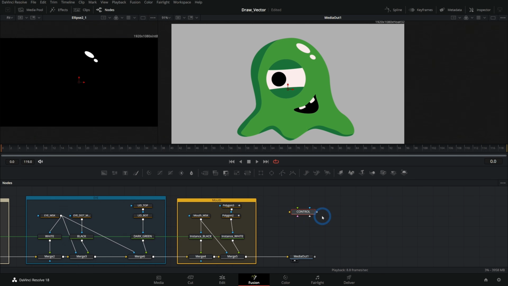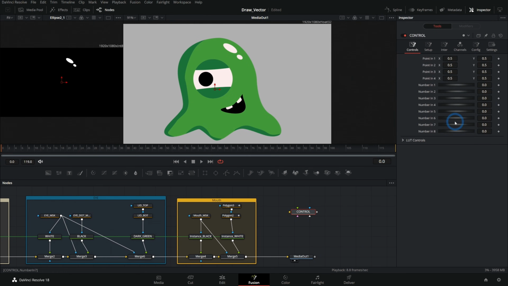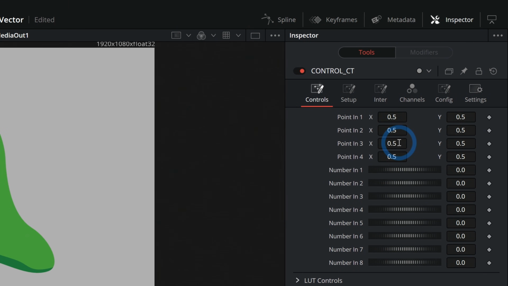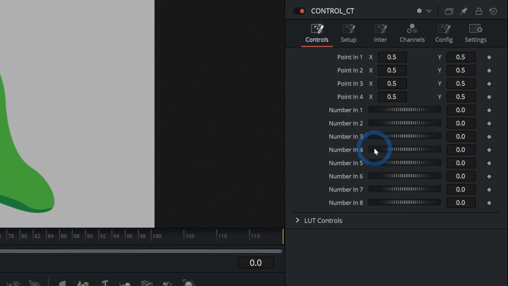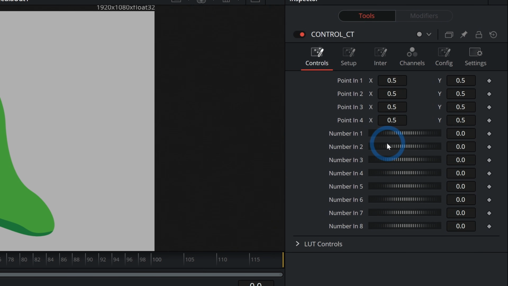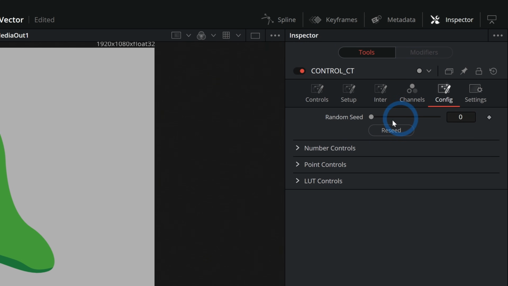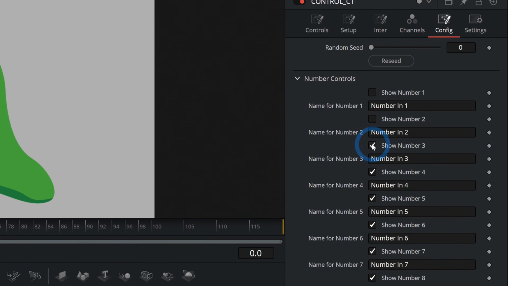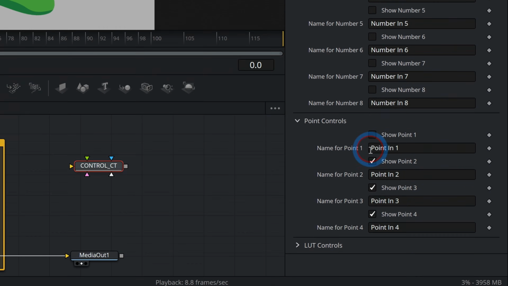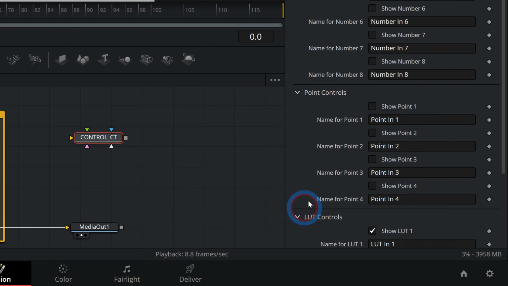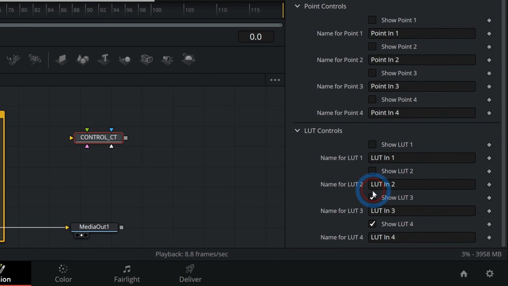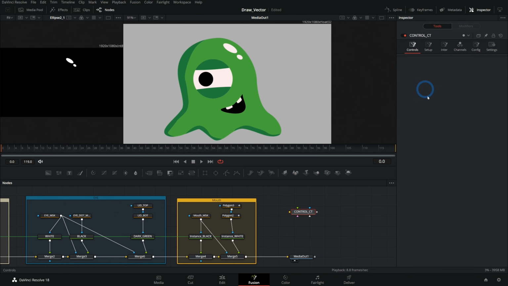So how does this work? Well, I can go up to the inspector and in the custom tool, I'll rename this _CT so we remember it's a custom tool. In this custom tool, we have all kinds of controls. These are just kind of blank controls that we can link to things. And if I go over to config, I can check which ones I want to show. And by default, I'm just going to turn all of these off. Turn off all my point controls, especially my LUT controls. I have no use for that at all. Okay. And now look, we have nothing.